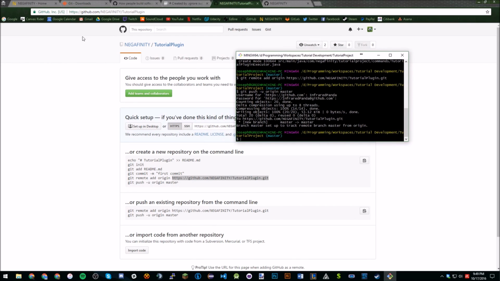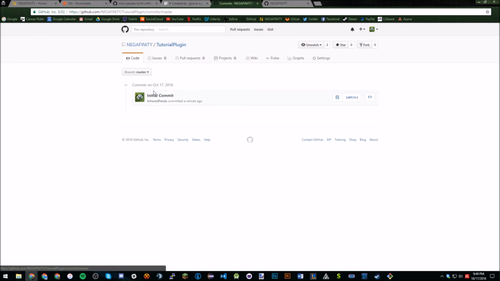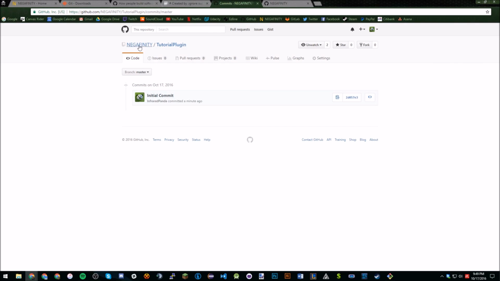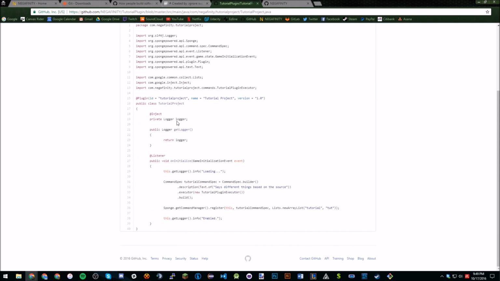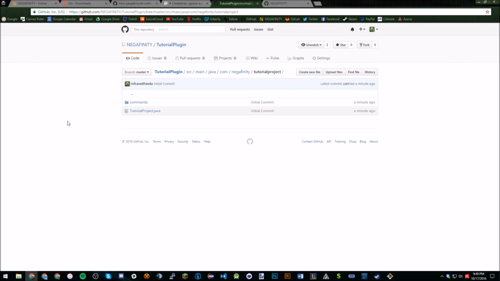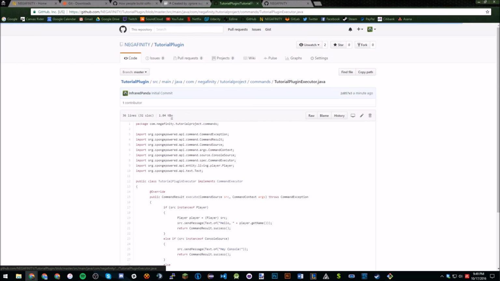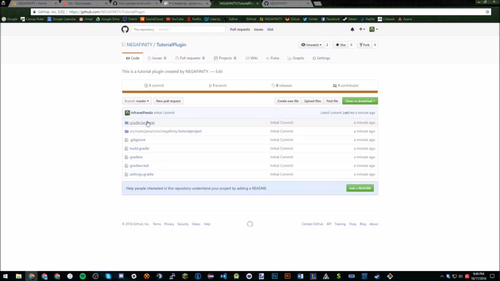Now if we go over here and we refresh, we can see that our commit comes up and all of our files are all here. We can go over to the plugin folder and we can see our code that we wrote. So there you have it, guys. Now whenever you're stuck or can't figure something out, you can head over here and see all of the code we've written for this series and compare your code and see what you've done wrong.